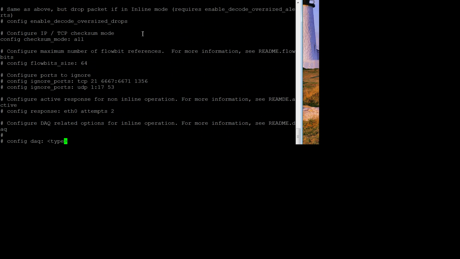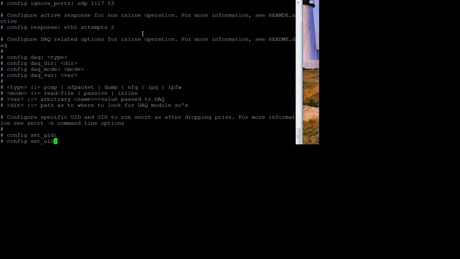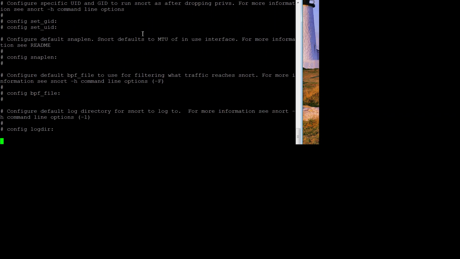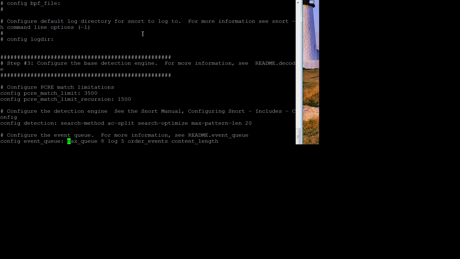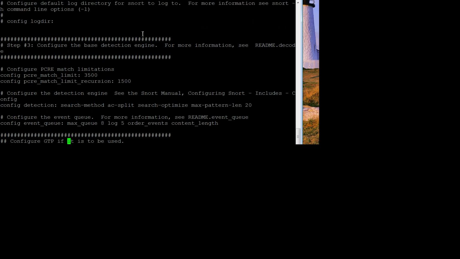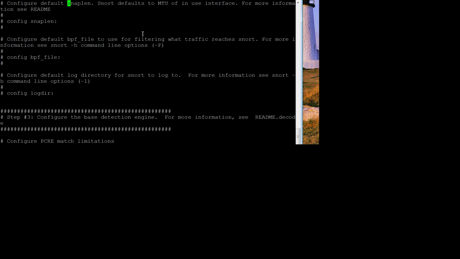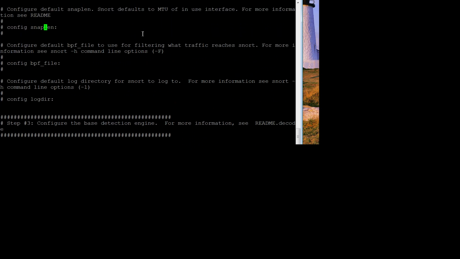And again, we're not going to configure everything right now. We're just going to look through for anything that jumps out at me. We're setting a lot of our details from the command line in the snort startup script, so things like, I think I saw snap length up here. We don't need to set that. We're setting it on the command line when we start snort.